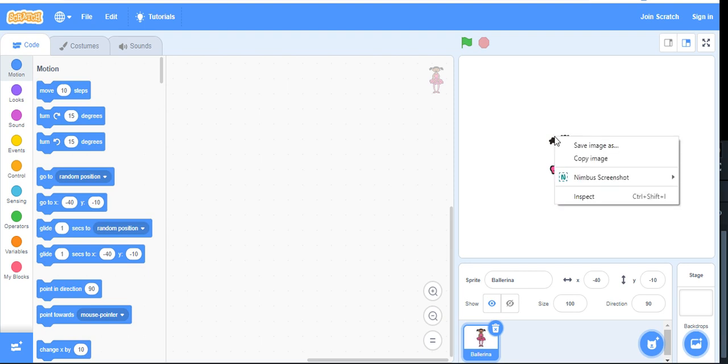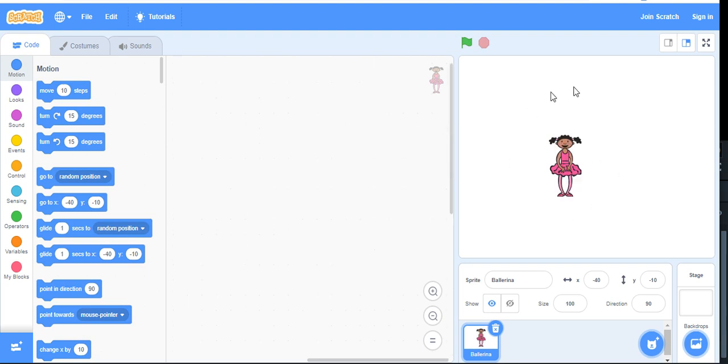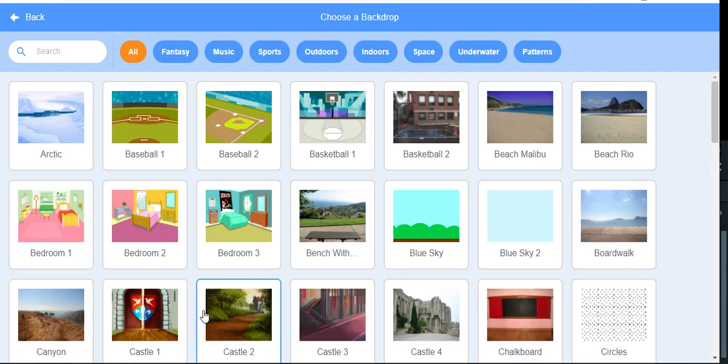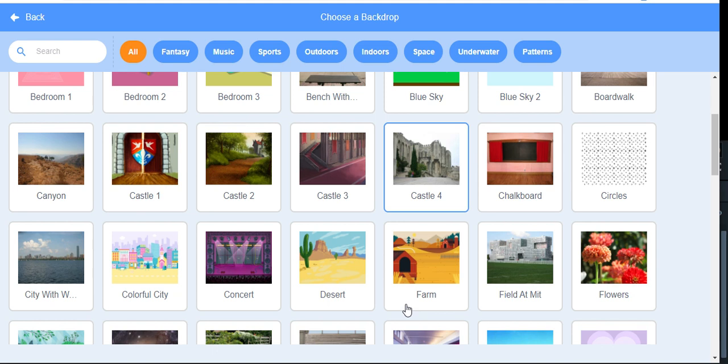Now this ballerina is standing in a plain white background. I don't like this. Since she's a dancer, she must have a beautiful background, like a stage where she must be dancing. Okay, so we could select a background or a backdrop also. For that, just next to the button where we choose a sprite, at the bottom right corner, we have an image icon which says choose a backdrop. When I click on it, there are so many backdrops available.